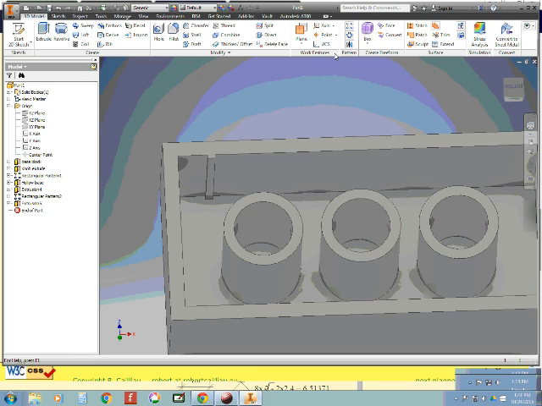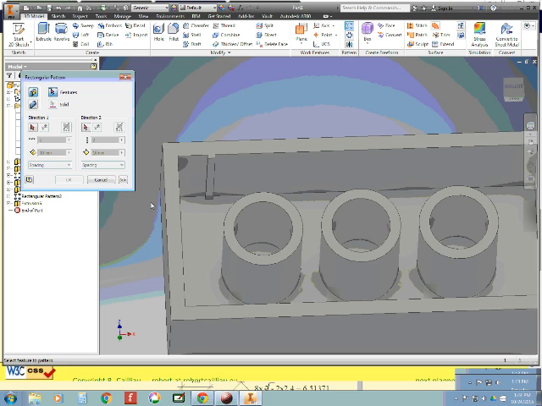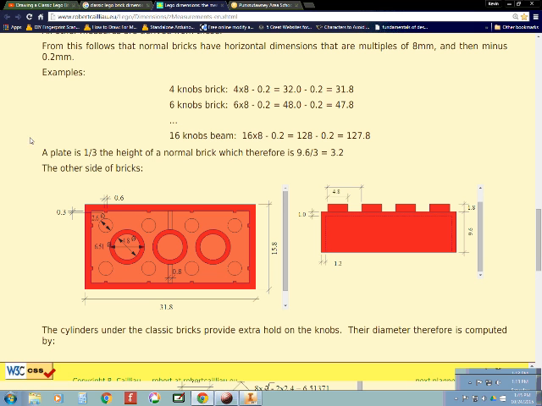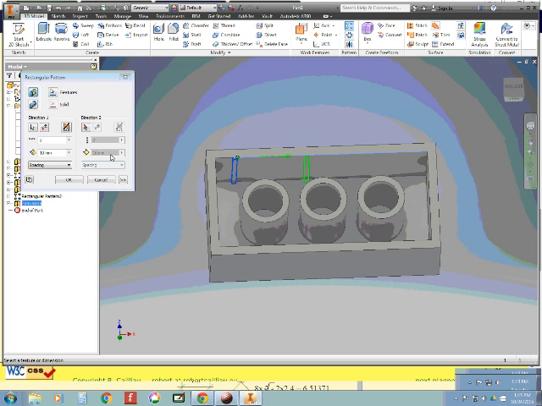And now we're going to do a pattern. Once again, a rectangular pattern. We want to select the feature we want to make the pattern of, right there. And the direction will be this way. And again, the distance from the center of this to the center of the next one is going to be 8 millimeters. We want, I believe it's 4 of those. Let's go back and look. Yep, 4. So we want 4. We want them spaced 8 millimeters apart.